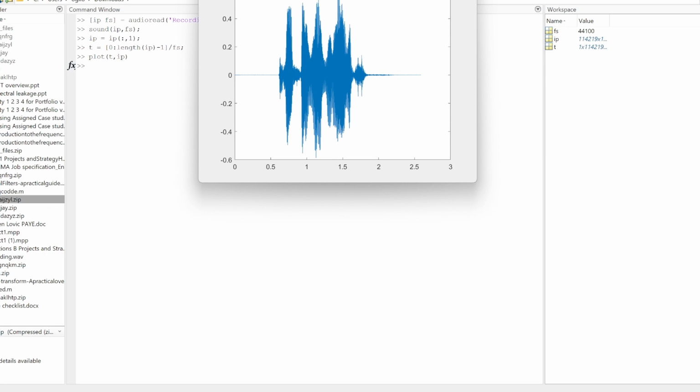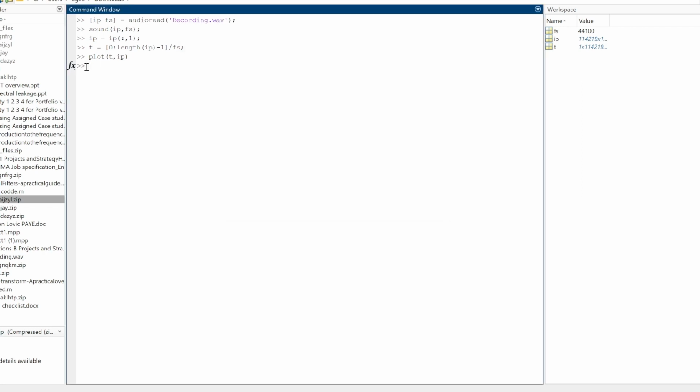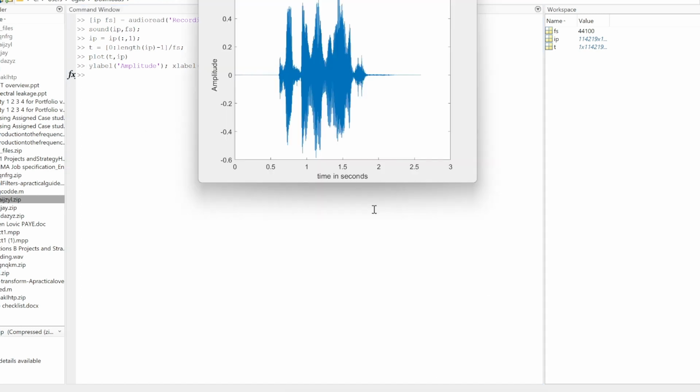So as you can see here, this is our plot, and now I'm going to just label the axis. So ylabel, ylabel is our amplitude. And our xlabel is our time in seconds. If I bring the plot back up, we can see it's labeled there, and the signal is around 2.6 seconds long.